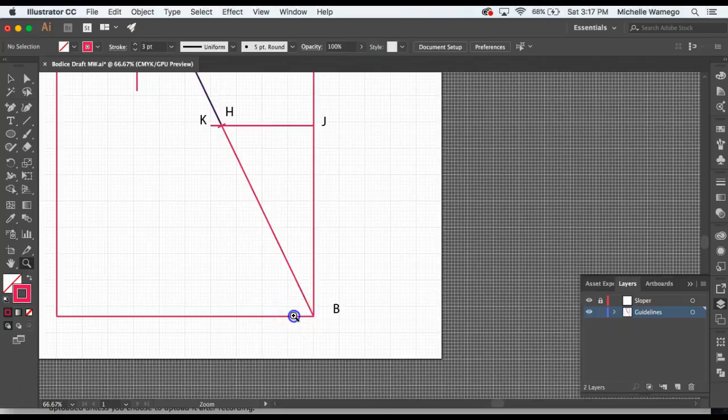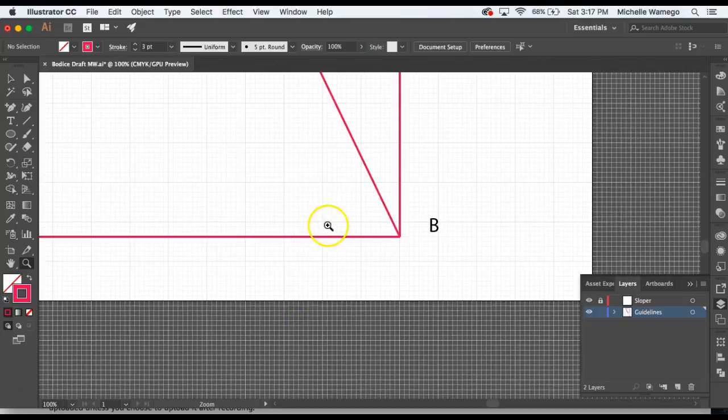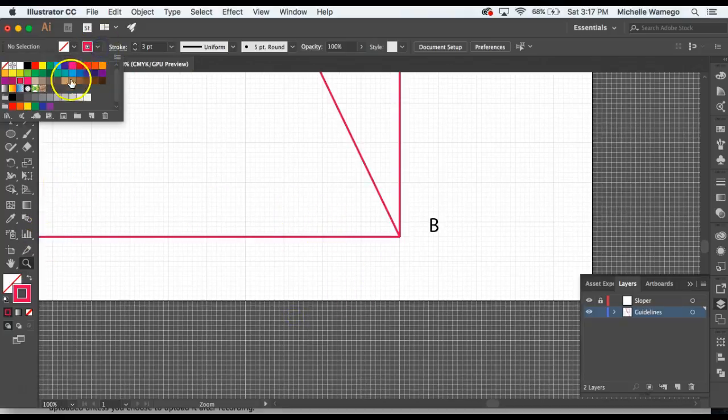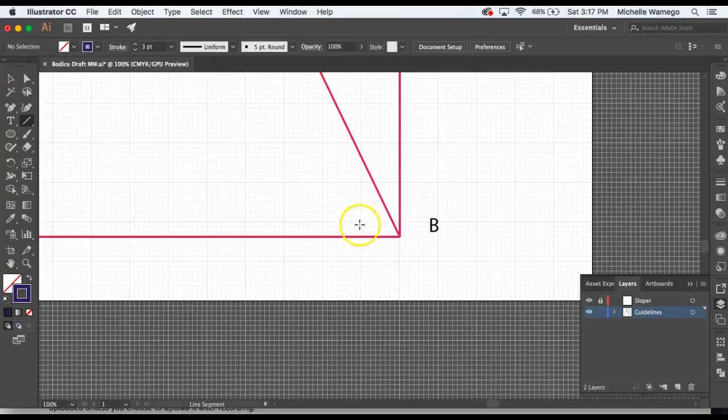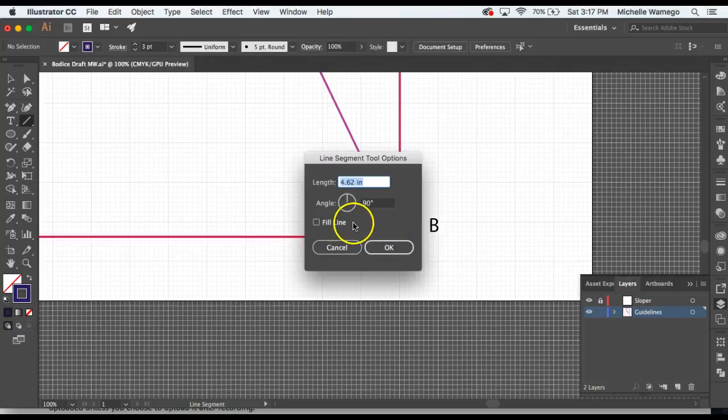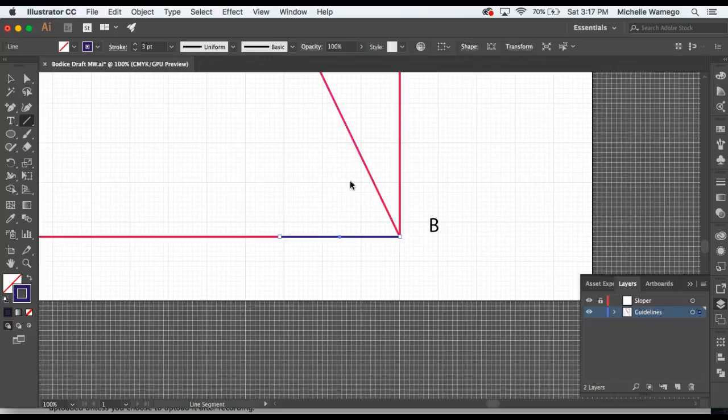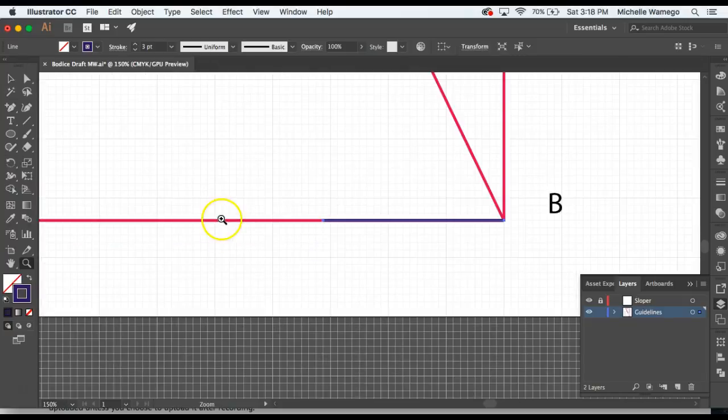So let's zoom in and do a segment in kind of our purplish color. Back to our line tool. And this will be for our dart placement. From here over, I will have a 180 degree line, and my line needs to be 3.125. All right, now then from there, I'm going to zoom in some more, go back to my sort of pink color.